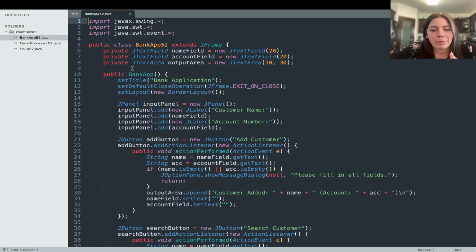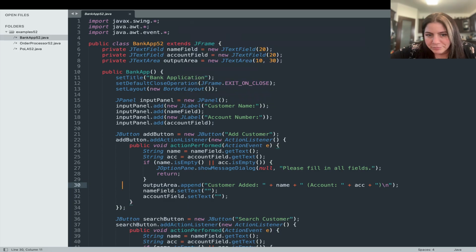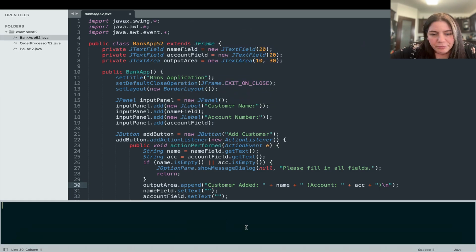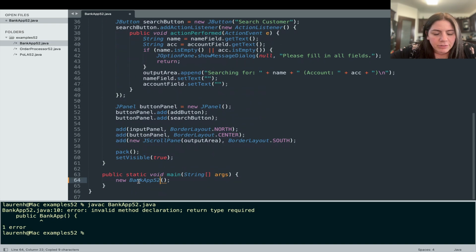So here we have the Bank 52 example. So let me just run the code because it should actually do stuff. Java Bank app 52. Oh yes, I renamed it. Those silly mistakes, so silly.